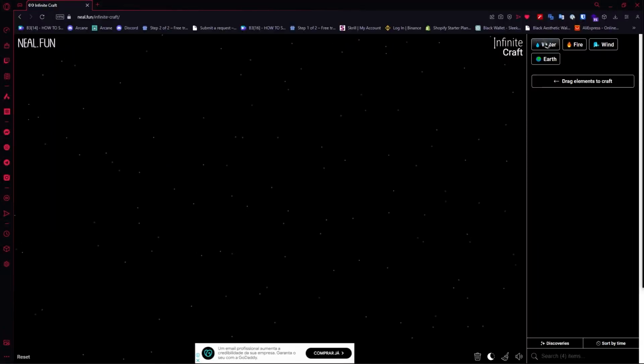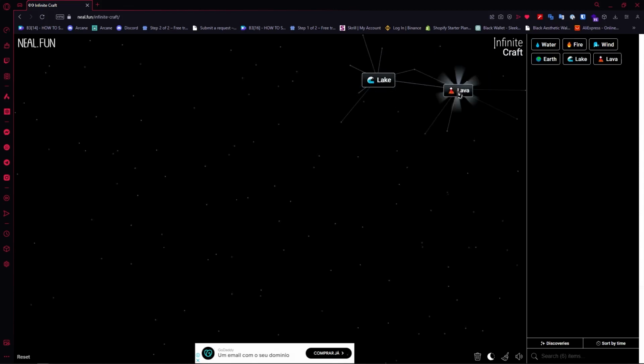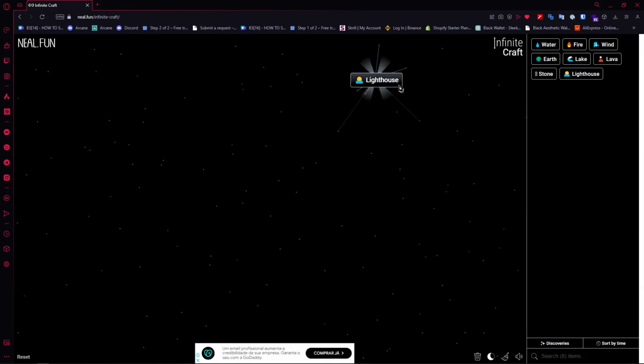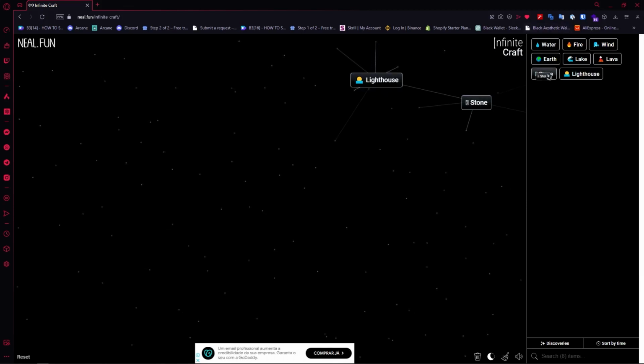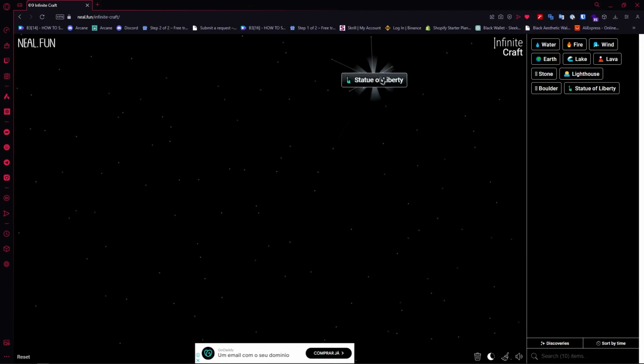So let's go with water and water first, and then we're going to go for earth plus fire, and then add it with water, and then you want to add these two together to create lighthouse. Once you have the lighthouse, you want to go for stone plus stone to create boulder. And then once you have boulder, add it with lighthouse to create the Statue of Liberty.